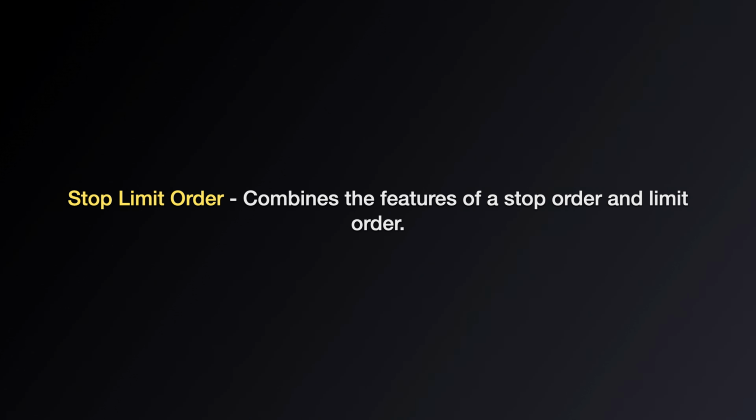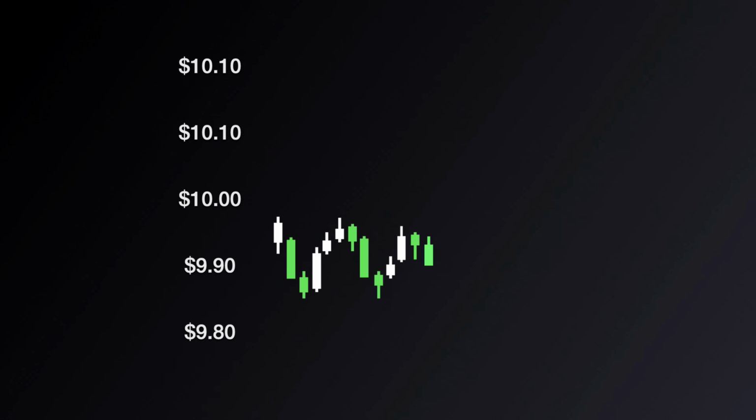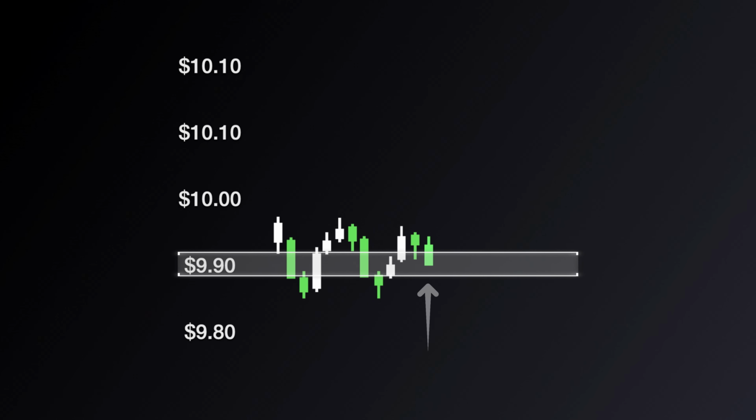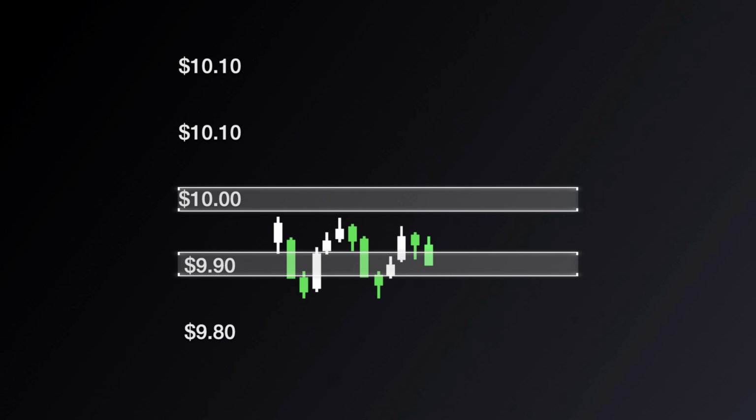Now, the last order type we are going to talk about is the stop limit order. This combines the features of a stop order and limit order. So let's go back to the scenario where the stock is trading at $9.90 and you only want to buy if the stock reaches $10. Well, if you use a regular stop buy order at $10, you might not get filled at exactly $10 because a regular stop order is a market order, which could put you into a position at a price higher than $10 depending on how fast the price fluctuates.